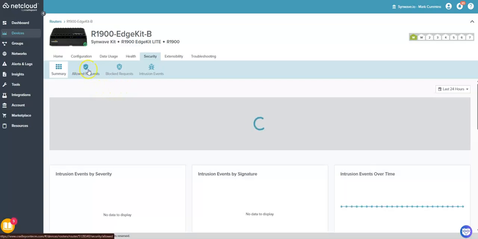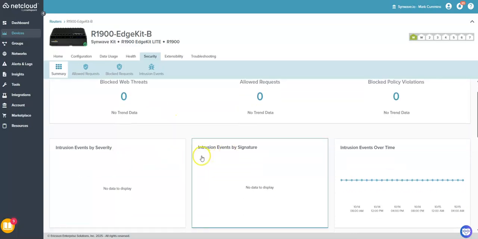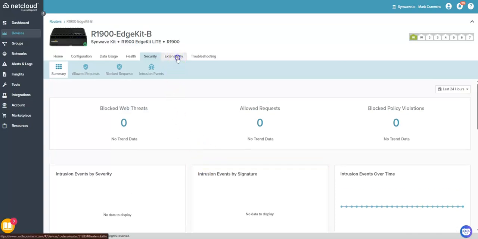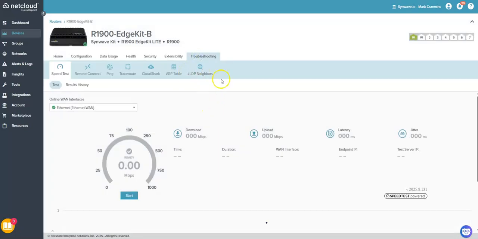Security features, what's allowed, blocked, intrusions. Now I do not have, again, this is on an advanced license, not on essentials license. Extensibility, we can add our SDKs in here, and of course our troubleshooting. This is a great one.